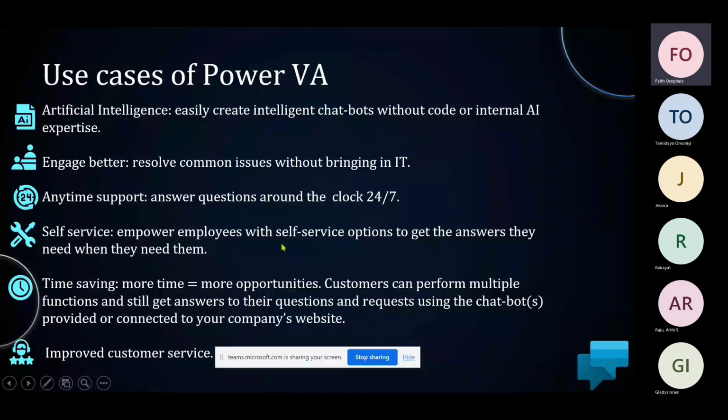All right, so now I'll be talking about the use cases of Power Virtual Agents. First of all, PVA is AI enabled, and there are improvements on it every day. So you can easily create intelligent chatbots without code. Like I said, you don't necessarily need to know how to run complex code or memorize all the difficult syntaxes to be able to put things in place. This is a DIY, do it yourself service. So anybody in the company can just pick this up, learn it, and then create one for the organization.